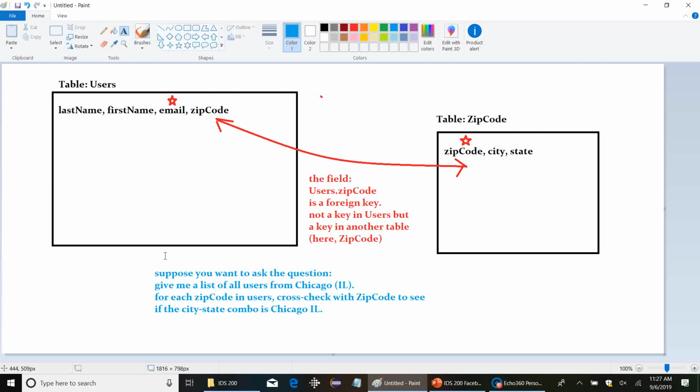Good. Anything else? Okay. So this is foreign keys. This is why they're important. They allow you to do these cross-table queries.